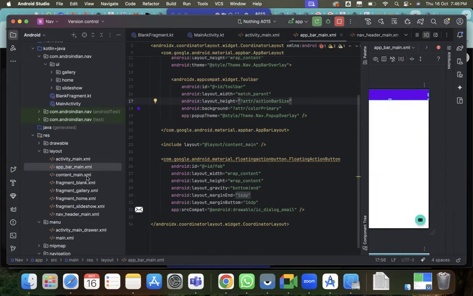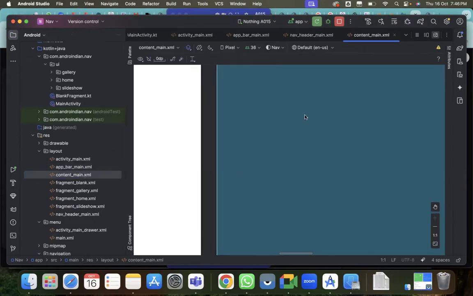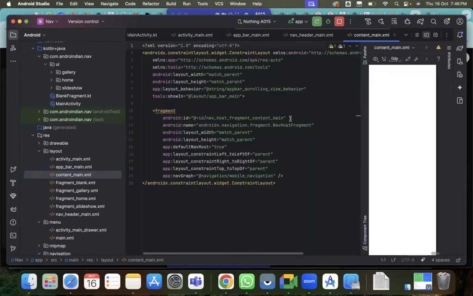Now if I open this content main, it will be treated as our regular layout. Whatever we are doing, this content main will contain a fragment. So one by one, whatever data there is will be replaced here, based on the content, right? Now I'm running this, we will see the output.